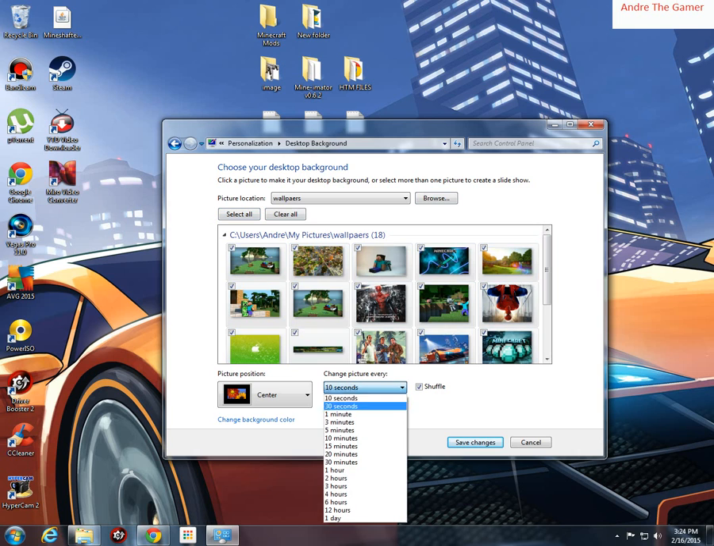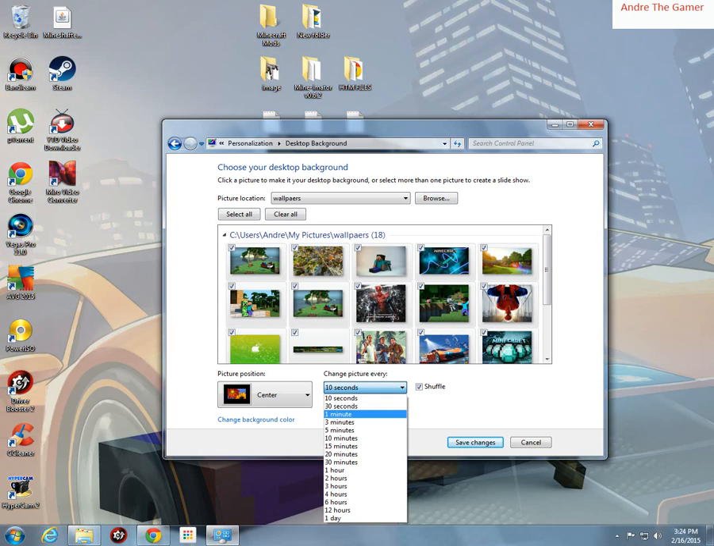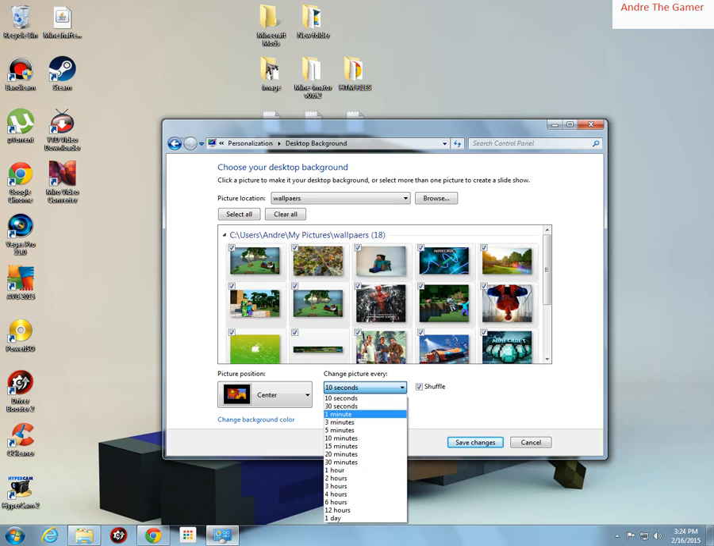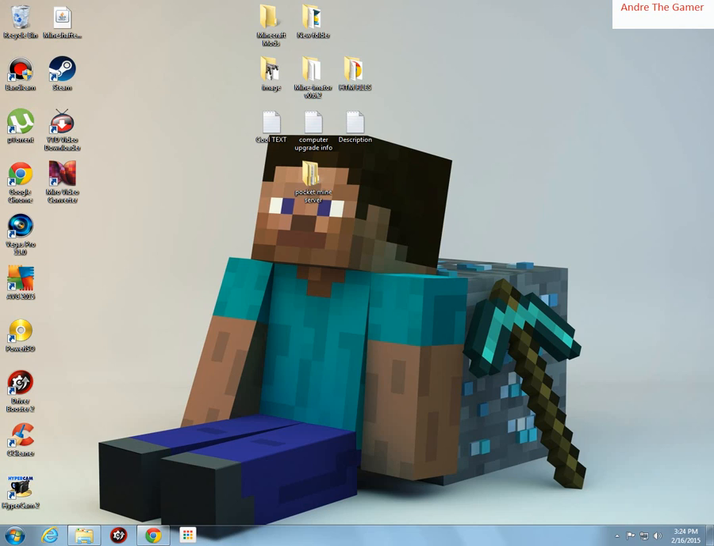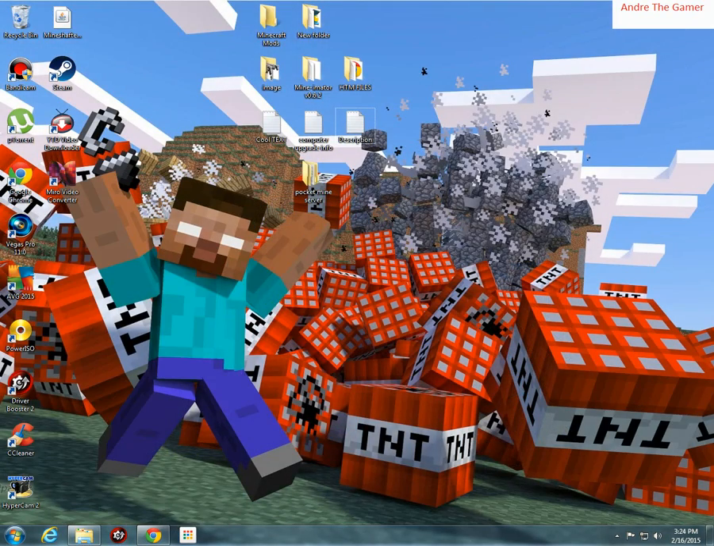Now to change the time, I set mine to every 10 seconds because it will make it better, but you can pick 1 minute. I'm just putting my 10 seconds and saving it. Now every 10 seconds it will change. Let's wait. Now as you see, the picture will change. Let's wait a couple seconds. It's taking a little bit of time, usually about 10 seconds. All right, now as you see, the picture is changing by itself in 10 seconds.